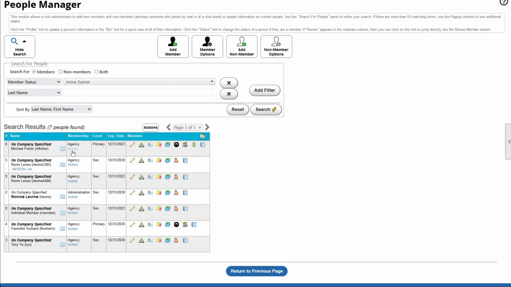I'm going to circle back to the pencil. As I mentioned before, ClubExpress loves to order things in order of most usefulness. So the pencil will take us to the member profile, but that has a whole other can of worms. So before I go there, I'm going to cycle through the rest of these icons.